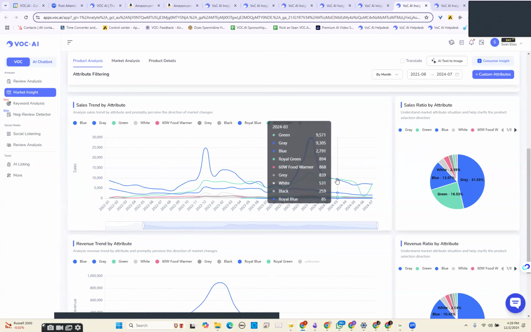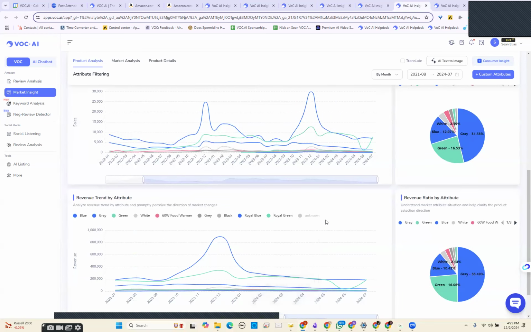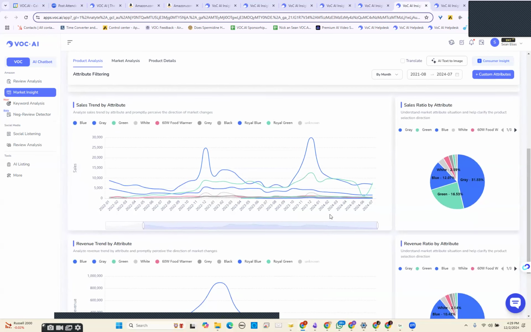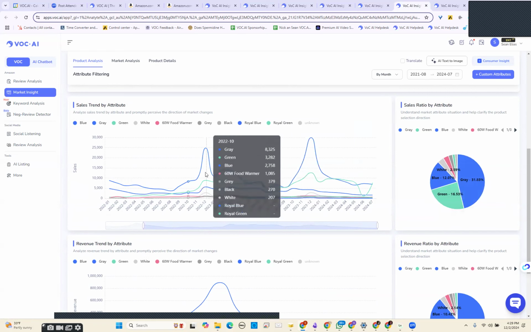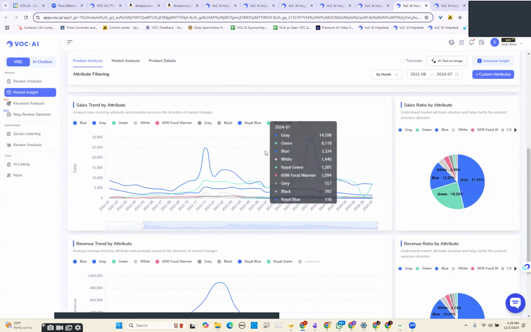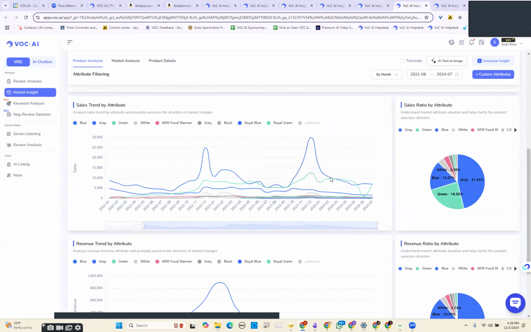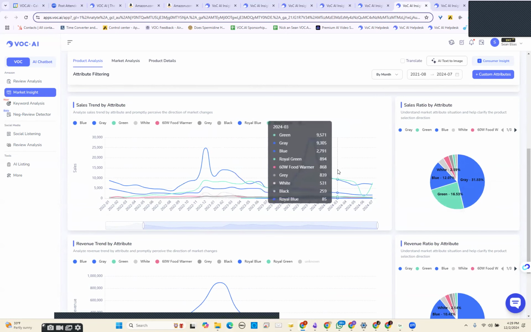And also you can see the pie graph in the right column as well. Gray sales ratio by attribute, gray there is like 31% versus green. But there it looks like gray is still on top, right? This is more of the lifetime of sales, based on a 2 year period. So you can see in this niche, it's actually changing, right? Lifetime, historically gray is on top, but now green is trending.